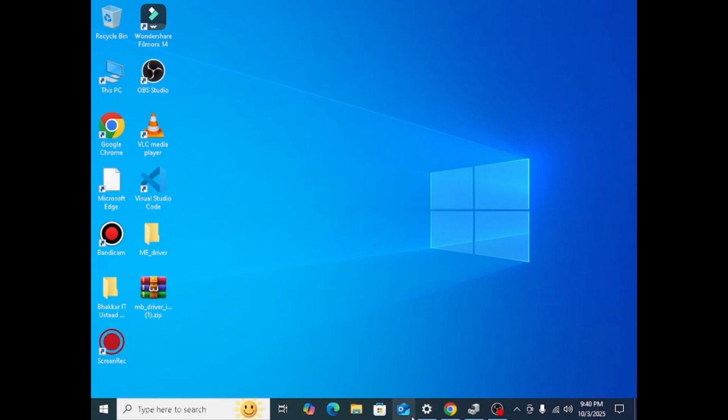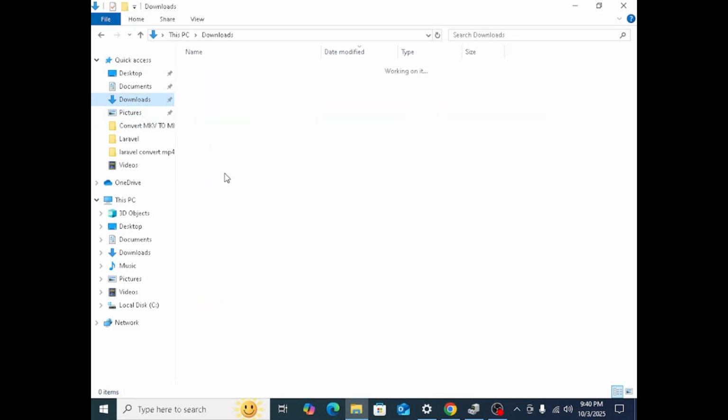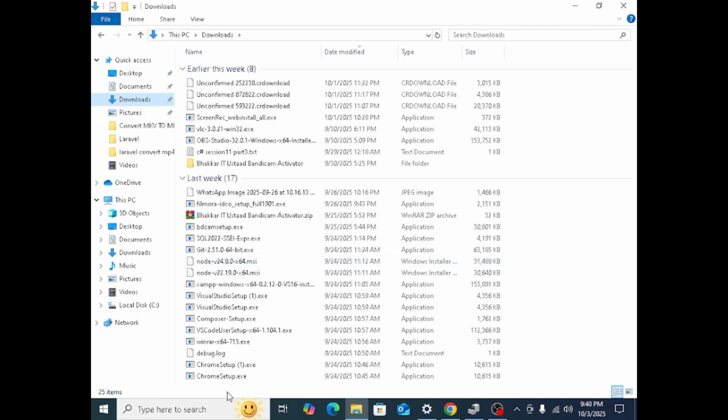So here I cancel it. After cancelling, I close it from here. After closing, I go to the folder where the download is located on my PC. Here you can see that the Xampp is now downloaded. So let's install Xampp from here.